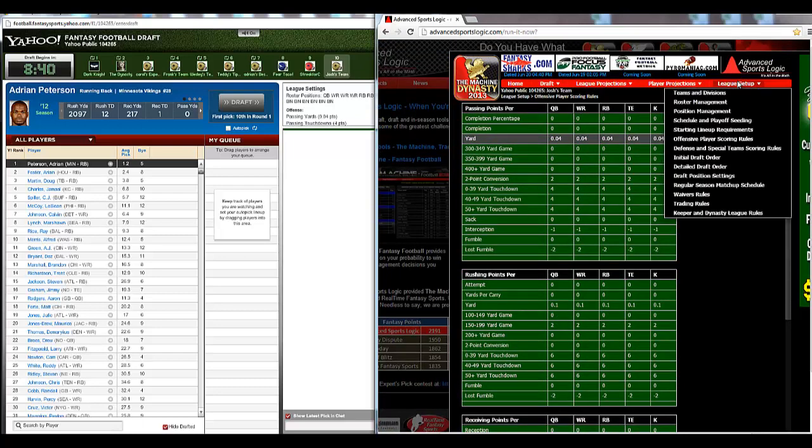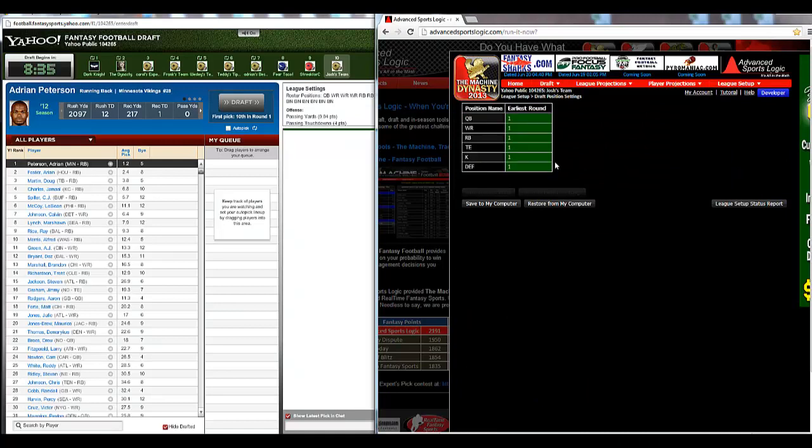The one thing you might want to change is also under League Setup, Draft Position Settings. And this is a brand new feature we added this year at the feedback of some of our users. Some of our users felt that from time to time, kickers and defenses would go a little too high. Now, we have improved the logic of the machine to understand that kickers and defenses are more readily available on waivers. However, sometimes we still feel kickers can be recommended a little too high. Maybe defenses from time to time will get pushed up a little too high.